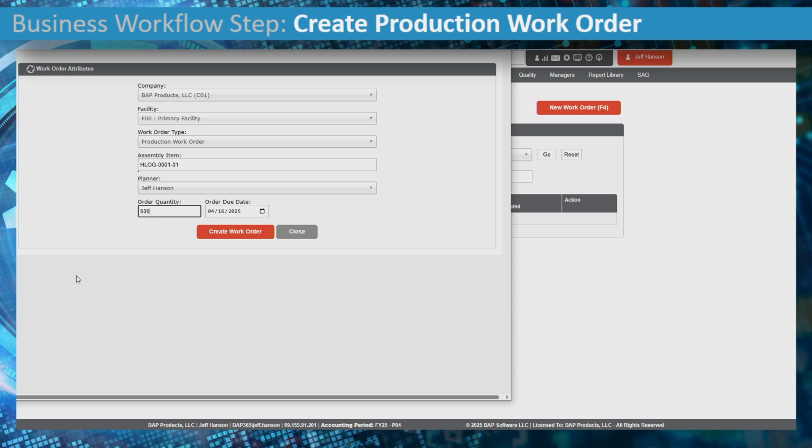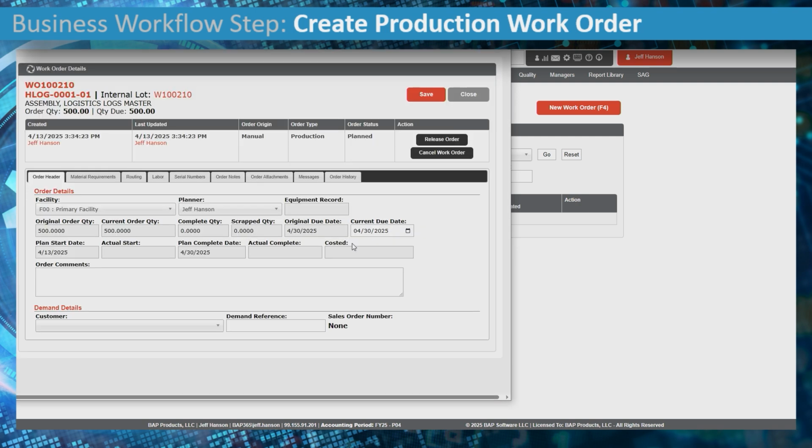If we remember from our sales order, we created a sales order for 500, which are due on the 1st of May. So I'm going to make this work order due the day before, so April 30th, for a quantity of 500. I'm going to go ahead and create that work order.